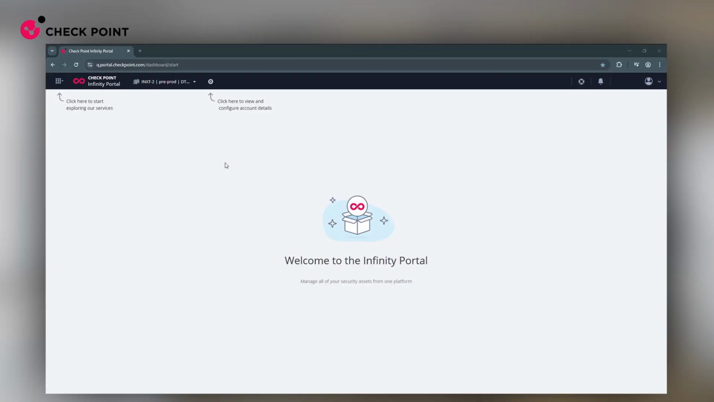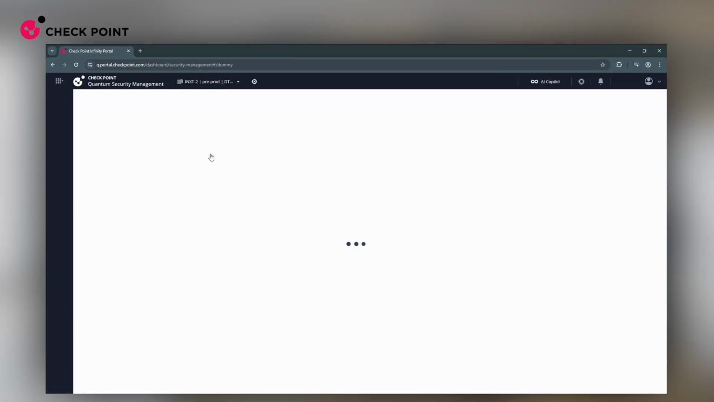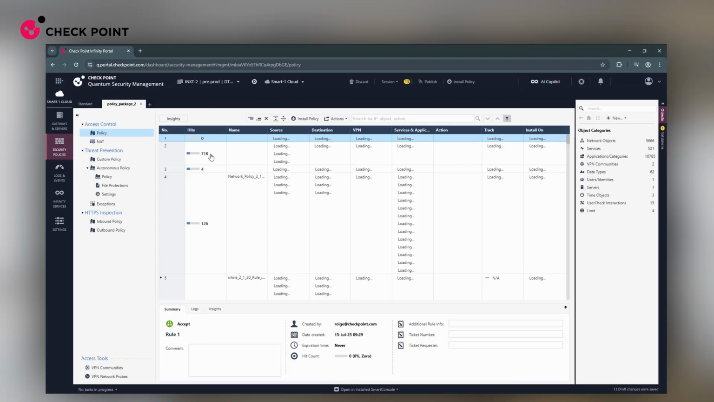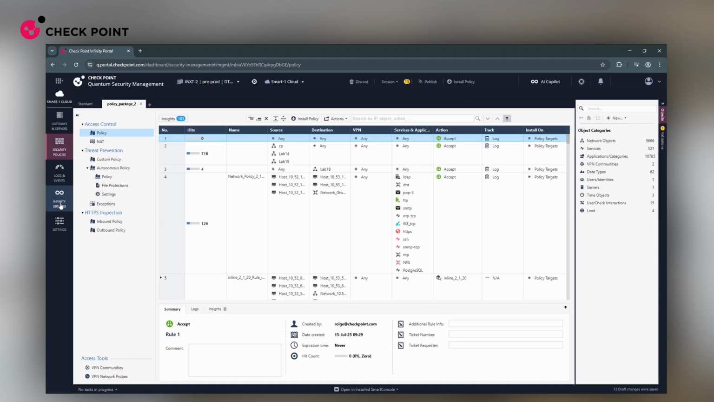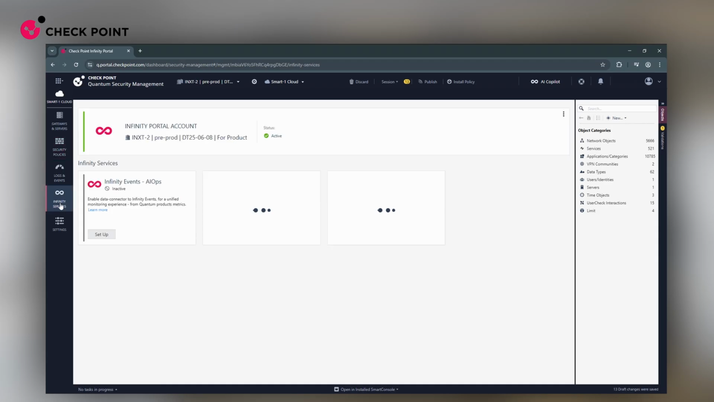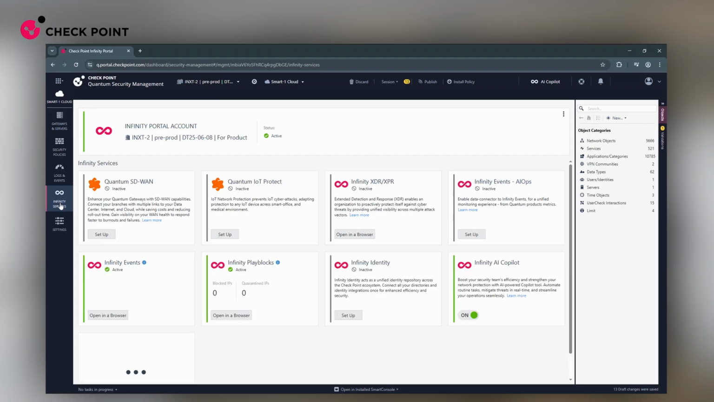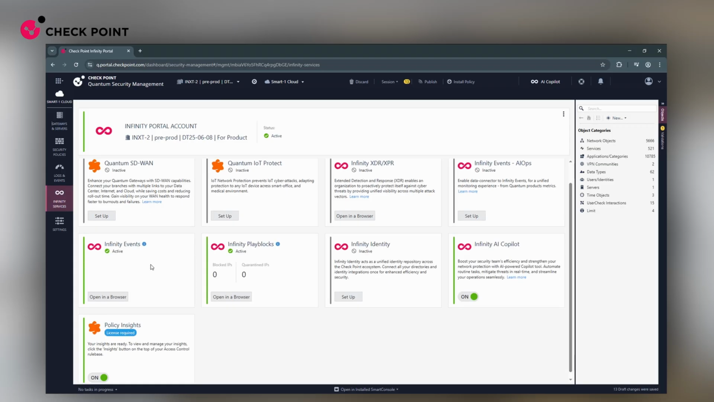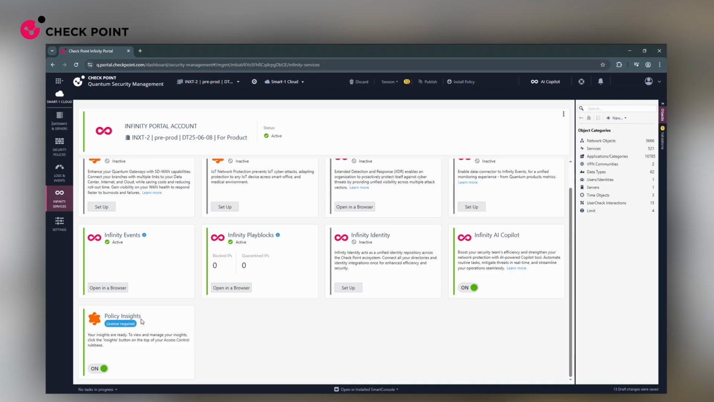As mentioned in the introduction to this video, before we can start using the Policy Insights feature, we need to go to the Infinity portal to enable it. Let's go to the Infinity portal, the gateway to all of Checkpoint's solutions, and choose the Infinity Services option from the bar on the left and scroll down the list of services available. Find the Policy Insights card and enable it. Remember, it can take up to 48 hours before insights will appear.